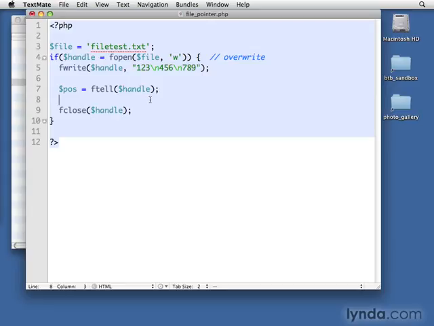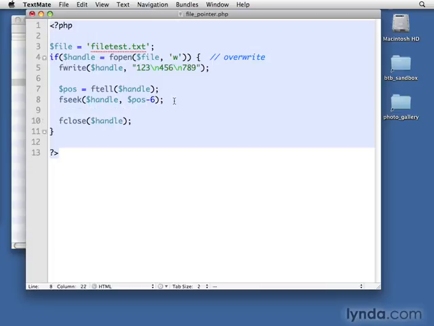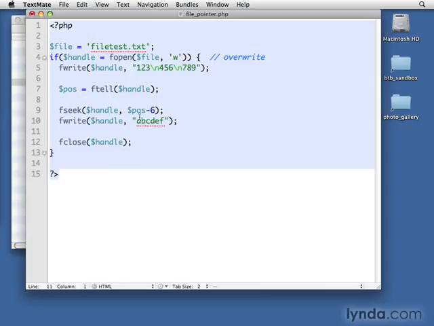So now we can use that as a reference for moving around. And we can do that with fseek. Now we're not doing a search. What we're telling it is move to this new location, seek this new location for us. So handle, and then we also need to tell it what position it's going to go to. So let's say POS, and let's just say -6. So it'll take the current position -6, so it'll move back 6 characters. And once we do that, then we can write something else. I'll just put in ABCDEF.